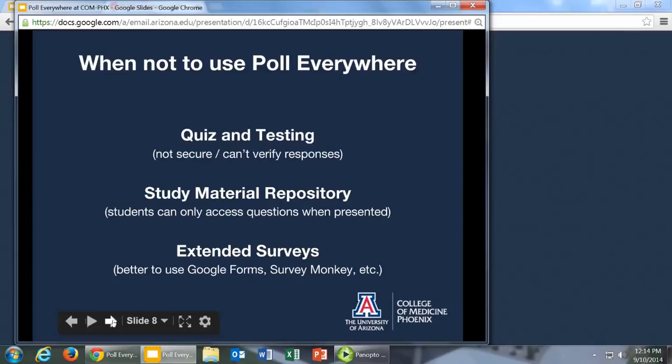We don't recommend it for study material. The polls don't really work very well if students or audience members look at them afterwards, if they can access them at all. Some people do send out survey links, and so you can look at these questions, but oftentimes after the live presentation is over, the questions are not that useful. And as I mentioned, it's not good for extended long surveys that you send out, but I recommend, if you have that need, using Google Forms or SurveyMonkey, which are both two other officially supported tools here at the college.